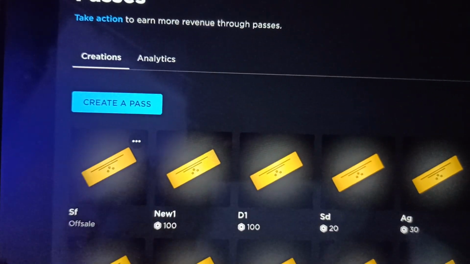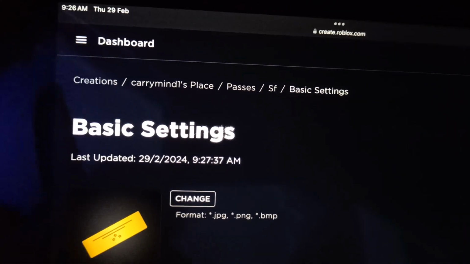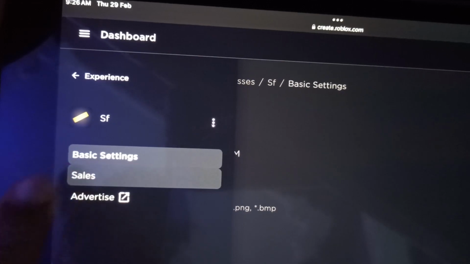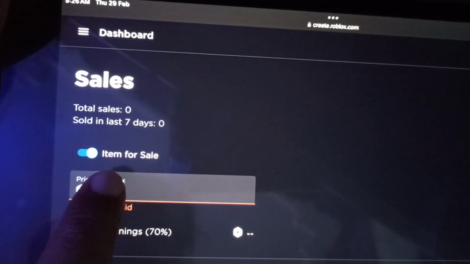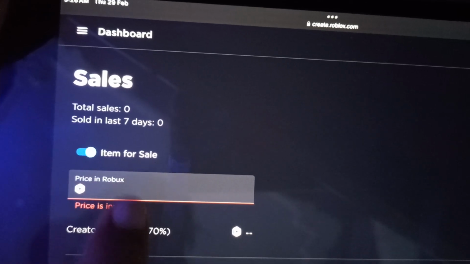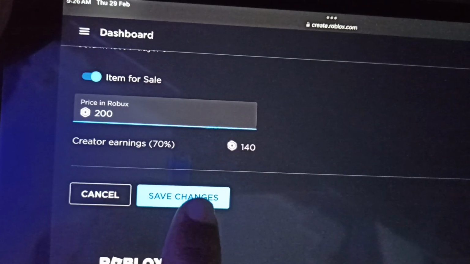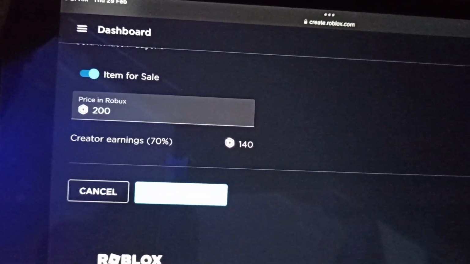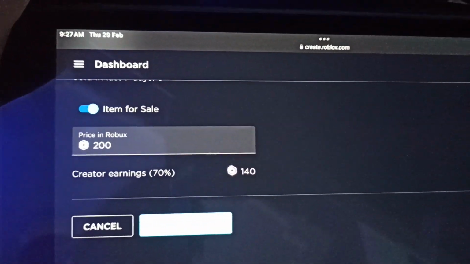Now tap on the new game pass that you have created. Tap on menu, tap on sales, just enable the item for sale and enter the cost here and tap on save. Any game pass will be created. That's how you can create or make game pass on Roblox.